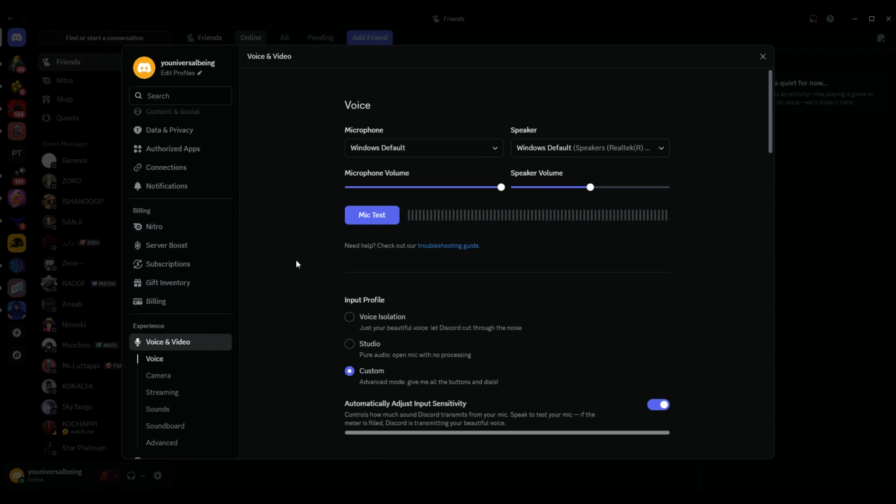Now scroll down to the microphone section and make sure the correct microphone is selected. Sometimes Discord may be using the wrong input device, especially if you have a headset, a webcam mic, or multiple audio devices connected to your computer. Click the microphone dropdown and choose the device you actually want to use.